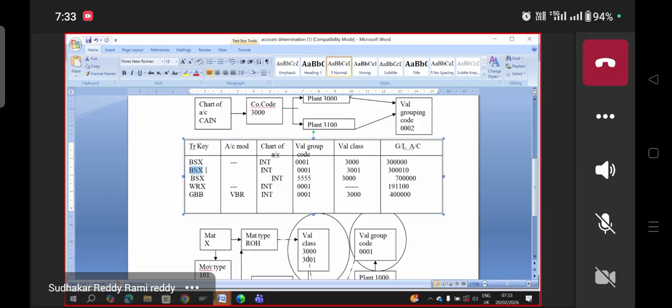Suppose for the same stock posting, in the same chart of accounts and the same valuation grouping code plants, for steel items I want to see it in this GL account, and for metal items I want to see it in a different GL account. Then you create one valuation class for steel items and assign that valuation class to steel materials. You create one more valuation class for metals and assign it to all metal materials in Material Master. So for this valuation class's materials there is one GL account, and for another valuation class there are different GL accounts. But whenever the BSX GL account amount is debited, you have to show the same amount again as credit.